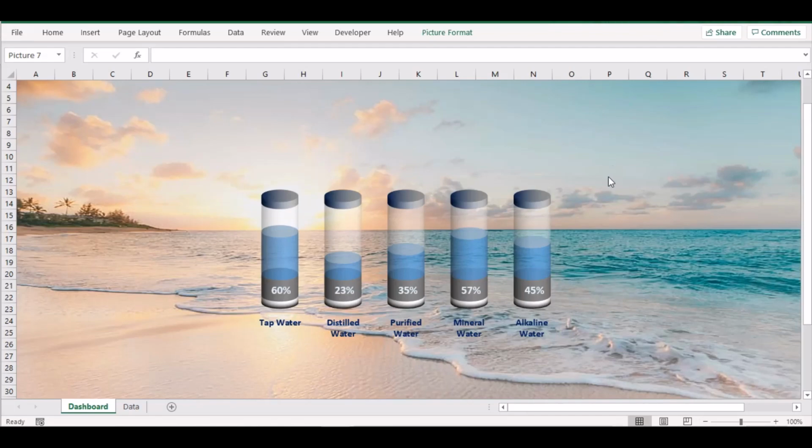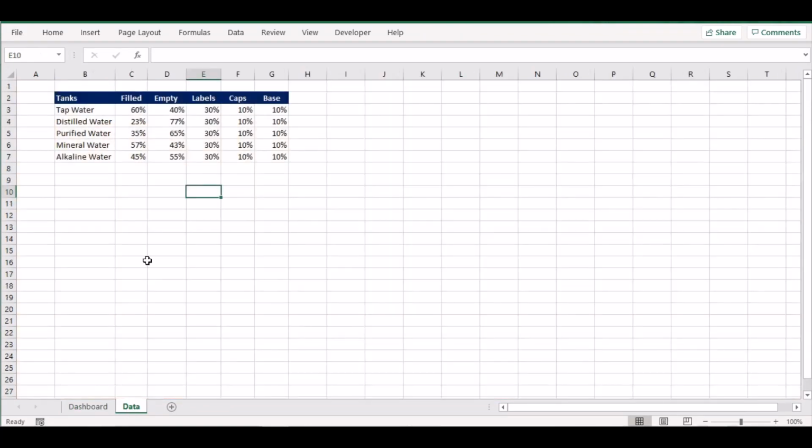In this video you will learn to create this impressive water cylinder chart by using this data. So let's directly jump into it and open a new workbook to see how it builds.